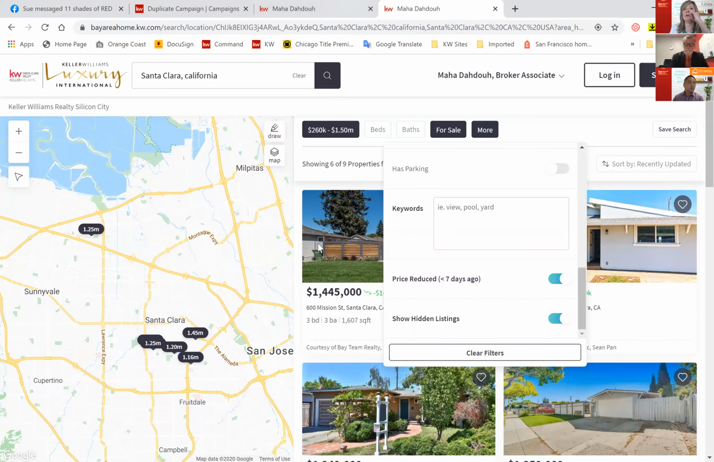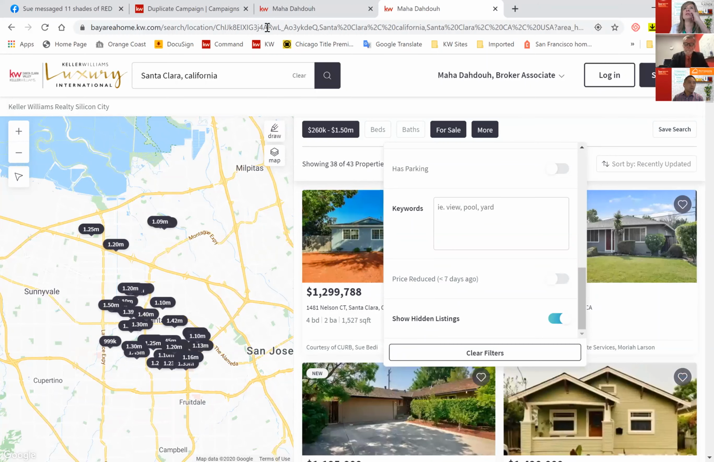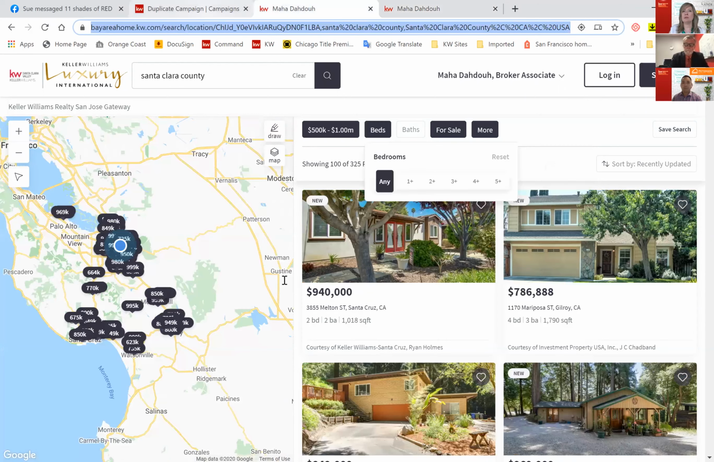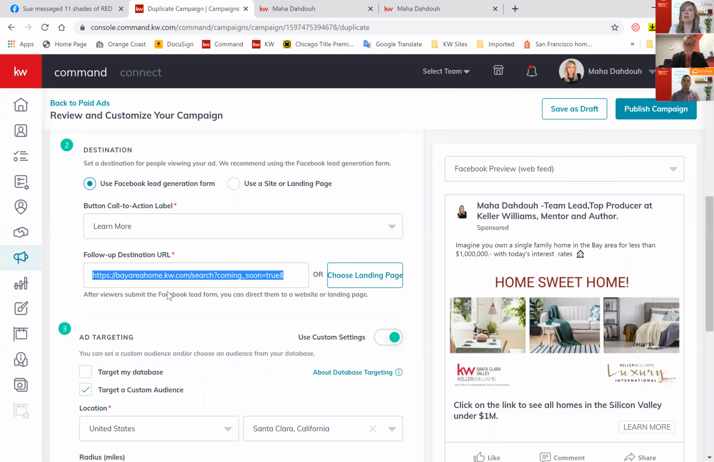Now I've done my search. I would like to put it more into 38 homes. I click this, copy, paste, and I go to my campaign. And I can paste it here. So by creating that custom search, I'm pushing them to go to my website. I'm giving them information only if they click here.